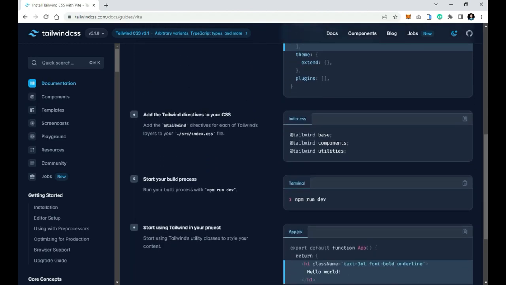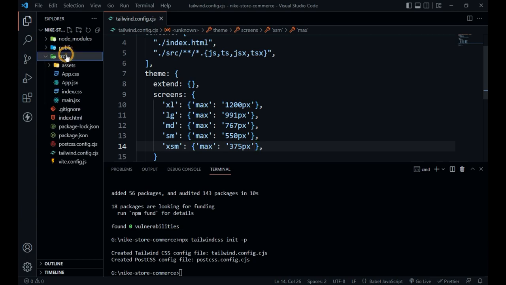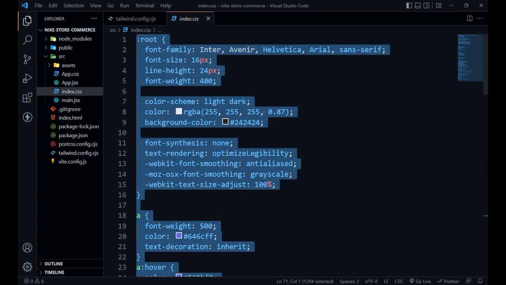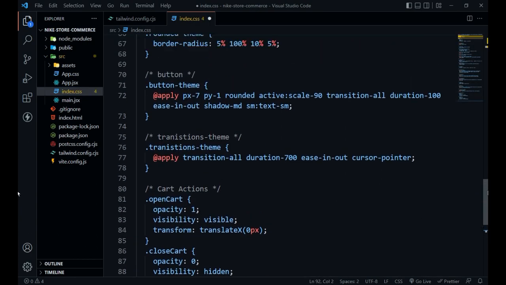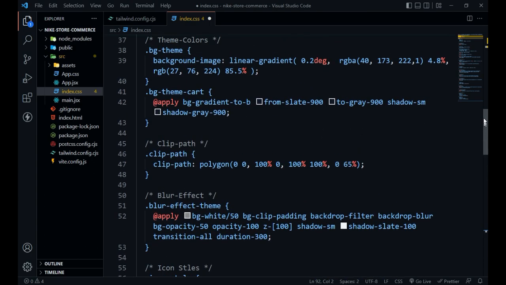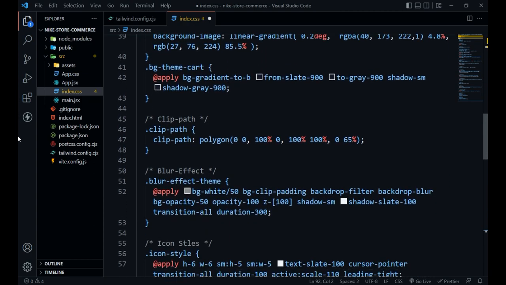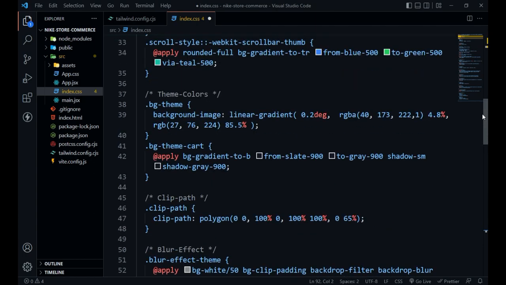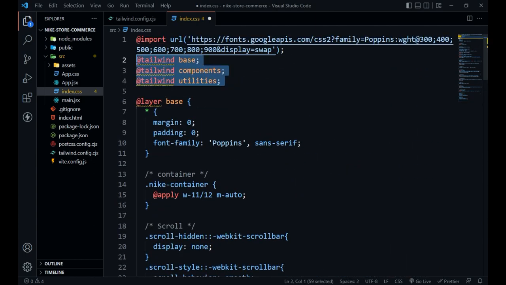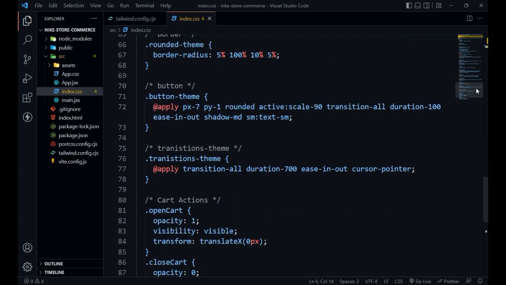Add Tailwind directives to your CSS. Copy the snippets, go back to VS Code. In the source folder, we have index.css. Ctrl A, Ctrl V. Okay, I replaced the code which I have pre-built and prepared for you. It will help you a lot to build that project. We have gradient themes, gradient buttons, and much more. Right here at the top we have Tailwind directives. Even we have Google Fonts. Otherwise, I will provide you a link in the description of my GitHub repo. You can freely download, copy and paste.